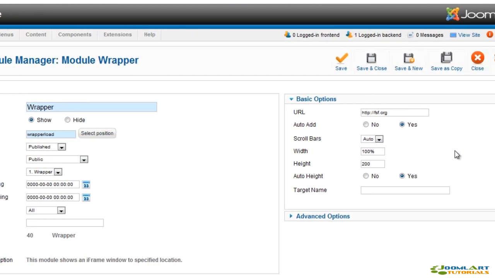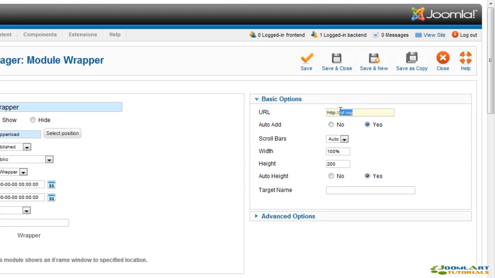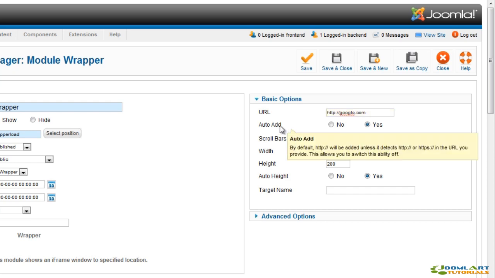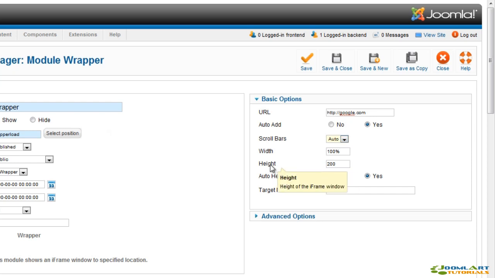The wrapper module allows you to display external content on your website. You can set the URL of the external page, auto add the HTTP URL prefix, set the scroll bars, width and height, auto height if possible, and the target name.